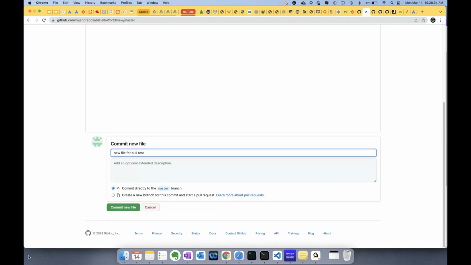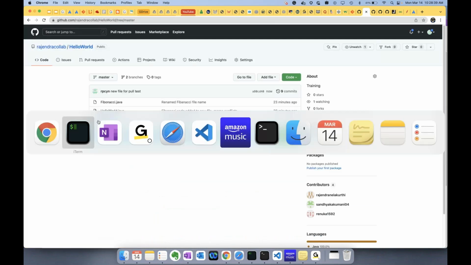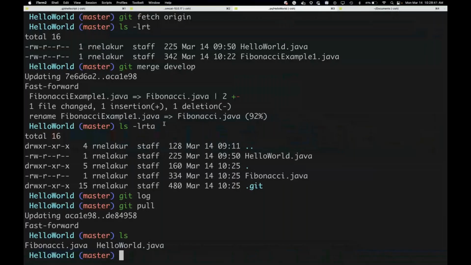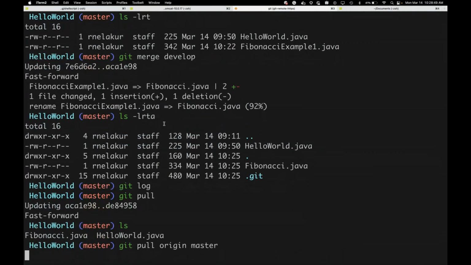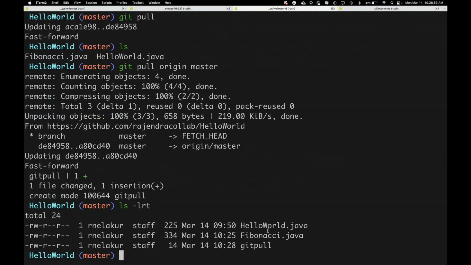I'm committing a new file. Now we have got a new file in a remote master branch. If I do git pull origin master, now you can see it has forcefully overridden or updated our local workspace.